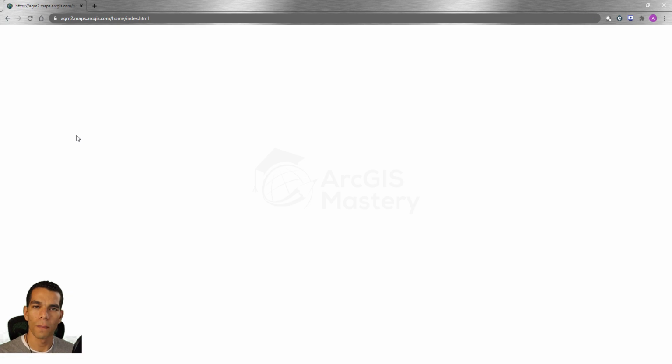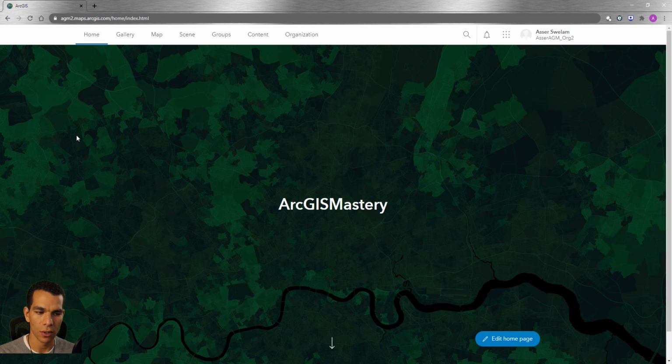This is the home page for your organization, and you can customize this home page to add logos, to add text, to add background. So we can customize this home page however we want. And if you are just a member in the organization, this is going to be your home page when you log in to the organization.